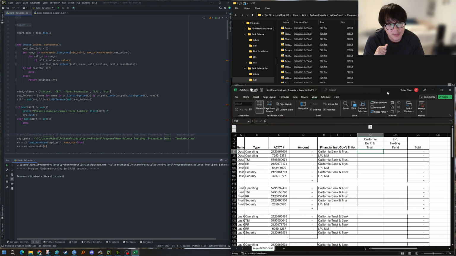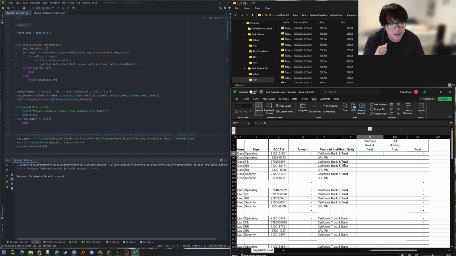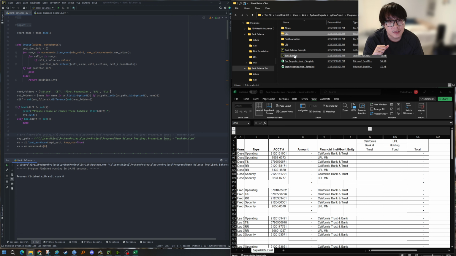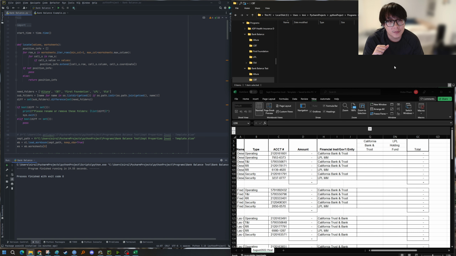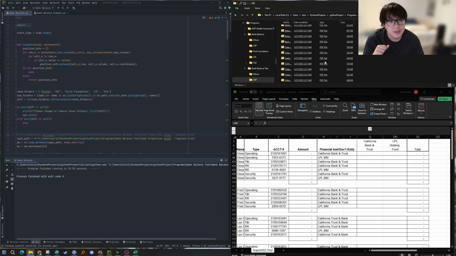So for example, I have this spreadsheet here, and there's a corresponding PDF file that has this name and account number, and I also need to fill in the values from it and put it here. For example, this is where I have my scripts, and this is where all the PDFs are.